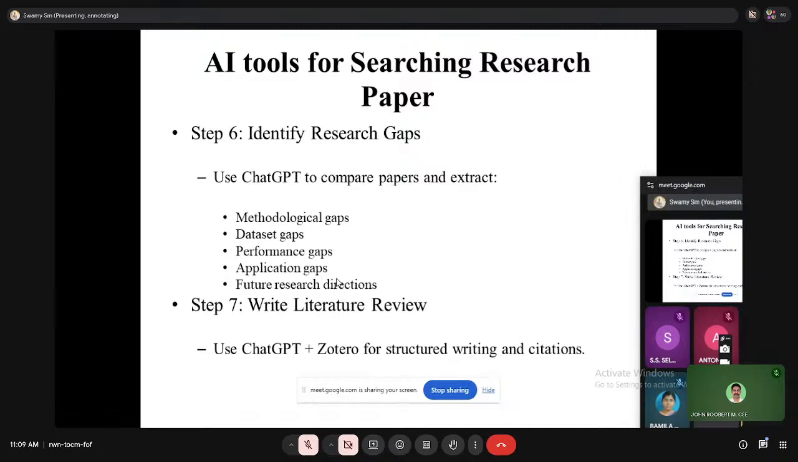And you may ask another question like where we can get the dataset, and it will direct you to the place where it is located. So these kinds of questions tell us whether dataset gaps are there or not, then performance gaps, application gaps, and future research directions. The entire things you can get from the AI tools. So getting the information from the AI tools and doing it manually, there is a huge difference.